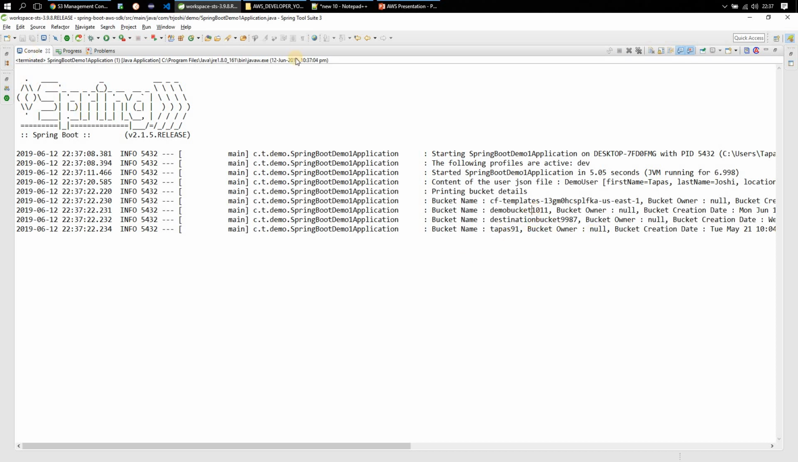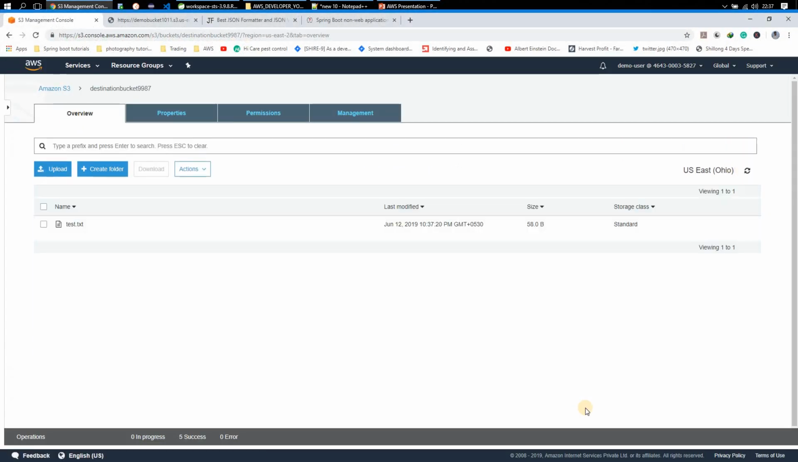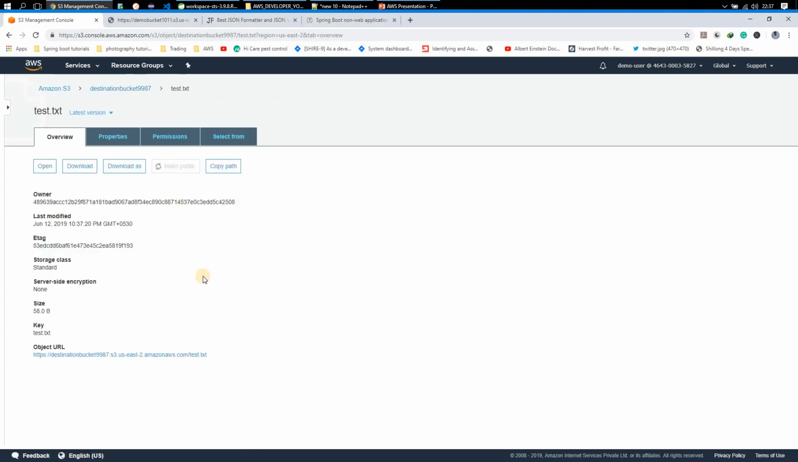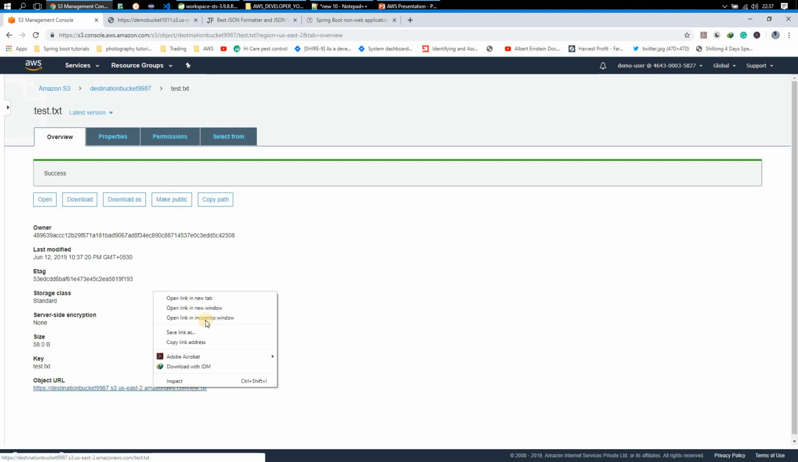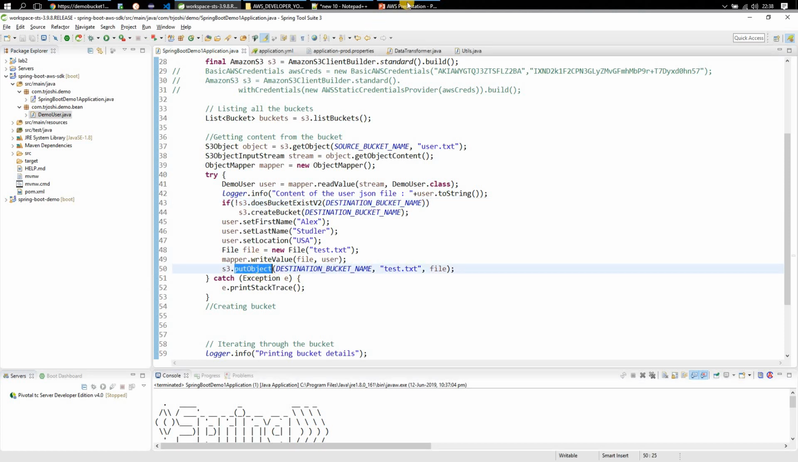See, while listing the bucket itself, we got that name. Let's go ahead and refresh this one. Here you go, you see, test.txt is already there. We need to make it public, then only if you click on this one will you be able to see it. We copied from here, then modified that and updated here, right? So now we have done creating a bucket and putting one item into that bucket. So this is also done.